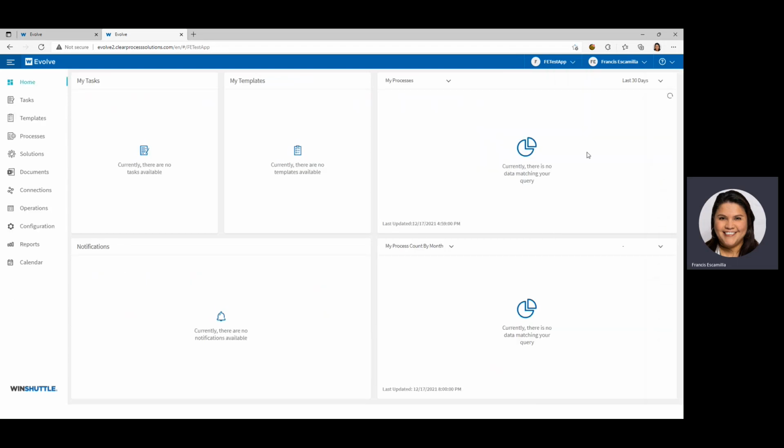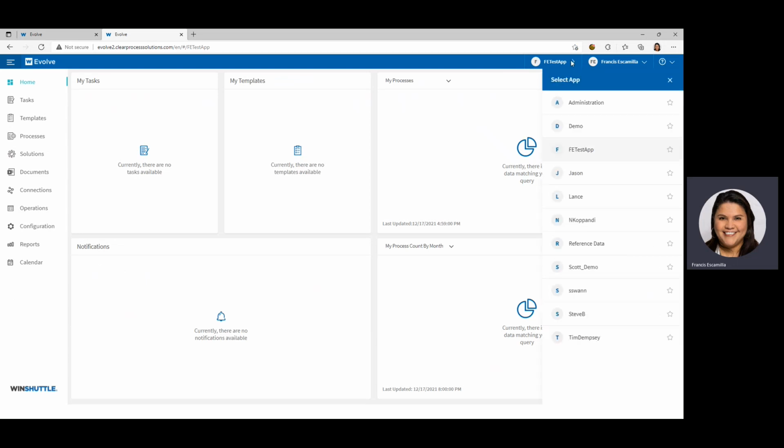If I didn't have my app already set up and configured, you could create a new app and follow the app setup processes under the administration app. I'm going to go to the destination app under my destination environment.